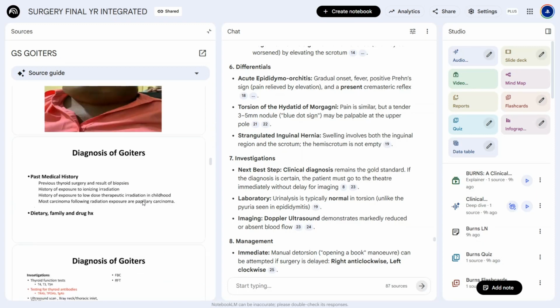So the reason why I said we can do everything in one app is that you can read your slides in Notebook LM without going out of the window. You can solve questions in Notebook LM. You can ask it questions. You can do everything from understanding, organization, memorization, all in one app.